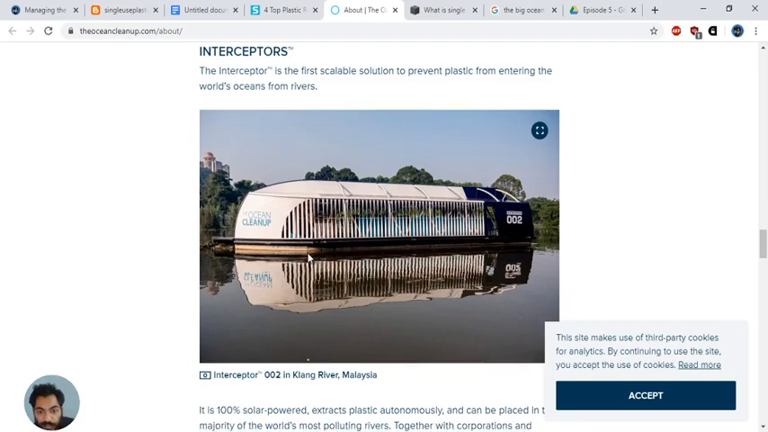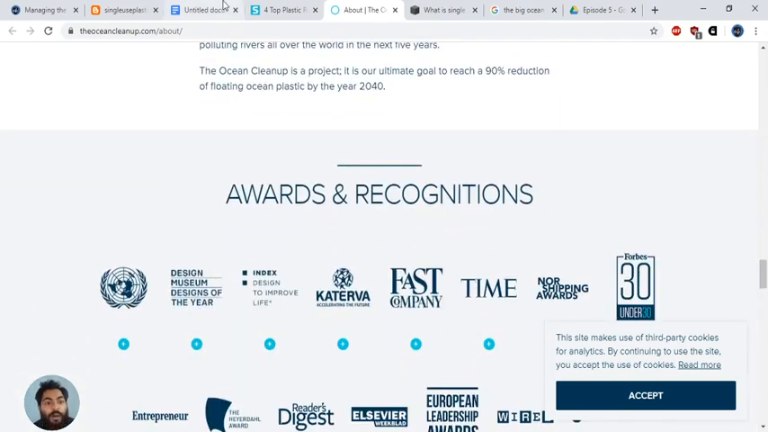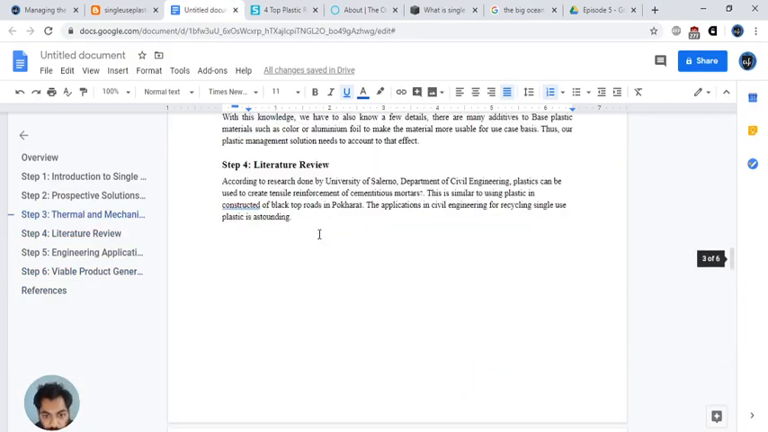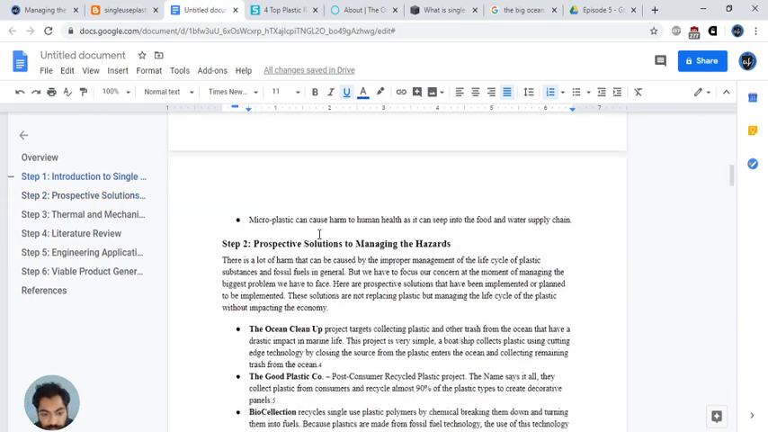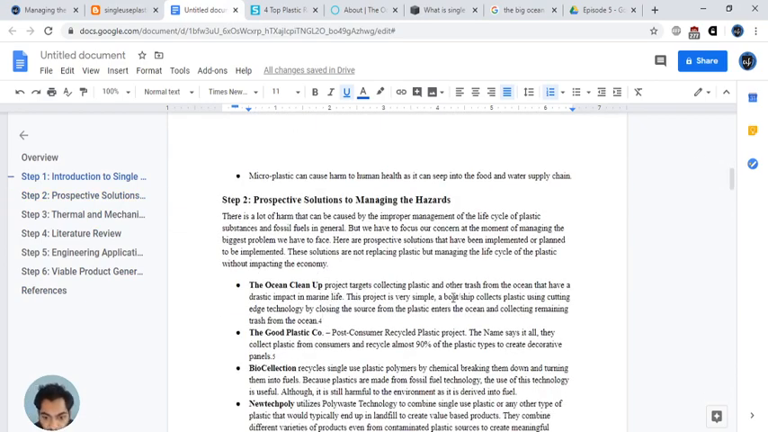What it does is it restricts the motion of all the garbage going into the ocean, and in turn it collects plastic using cutting edge technology to close the source of plastic entering the ocean, and it collects the remaining trash of the ocean.